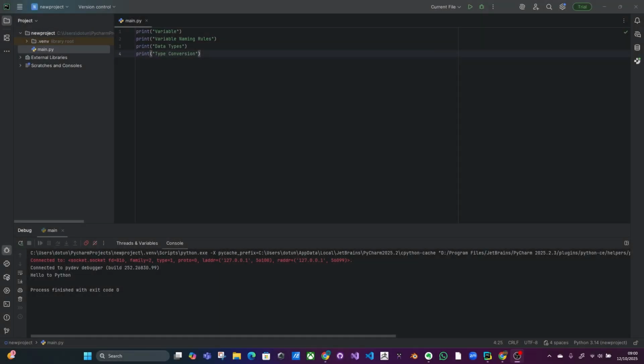In the last lesson we discussed installing the Python interpreter and the PyCharm IDE. In this lesson we're going to go over a few topics. We're going to discuss variables, variable naming rules, data types, and type conversion.